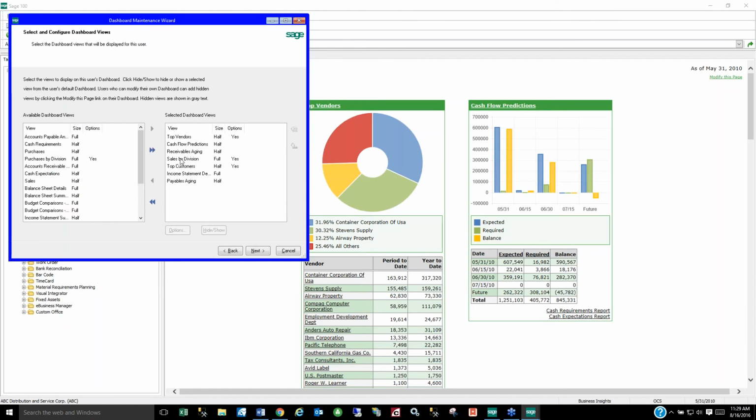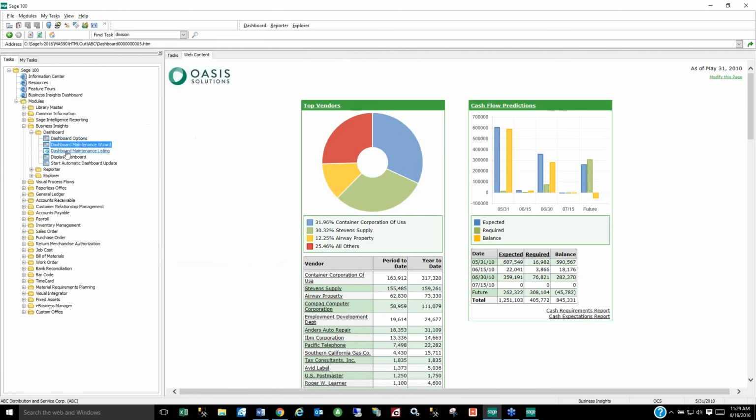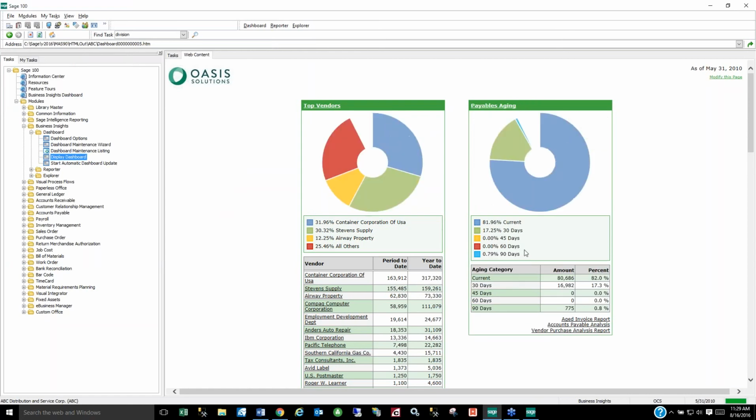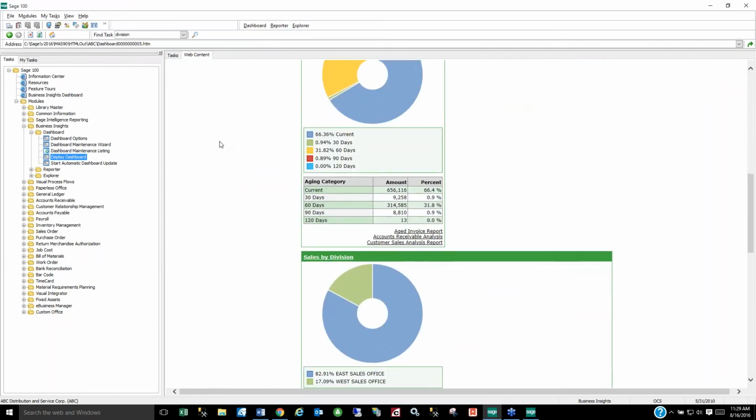And if I could maybe arrange these a little more effectively. If I could move payables aging up to the top vendors, move cash flow down, and then sales by division, the top, move top customers back up, and move cash flow. That sounds good right there. Let's try that. And if I hit finish here and then refresh the dashboard, it will ask me, based on my settings, if I want to actually refresh all the data. And as you can see, it has moved the screens around and made it a little bit more logical.